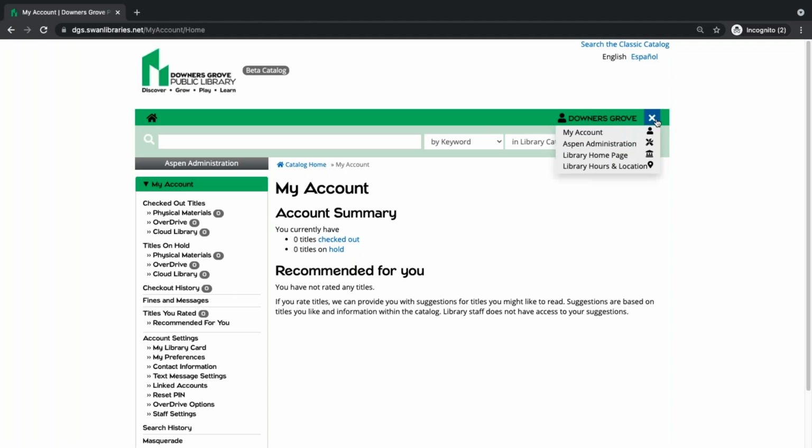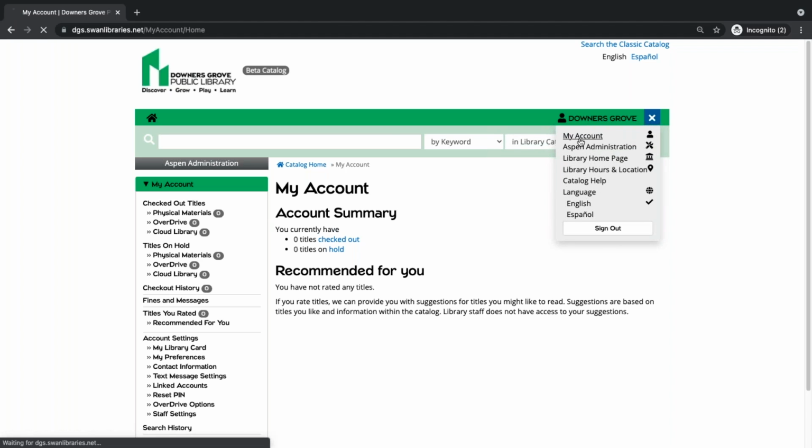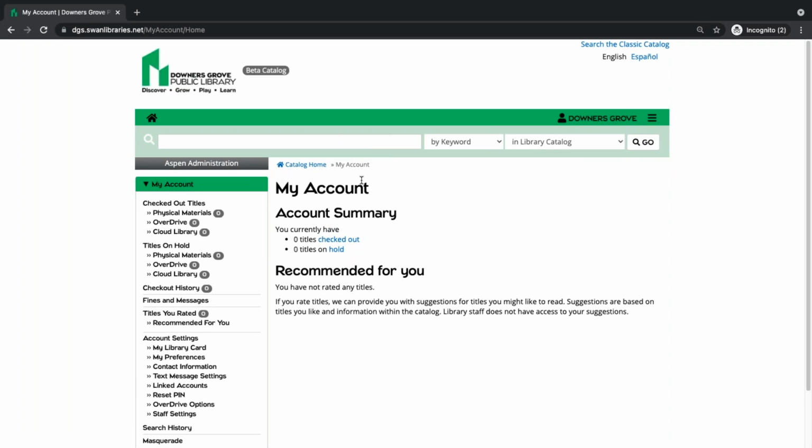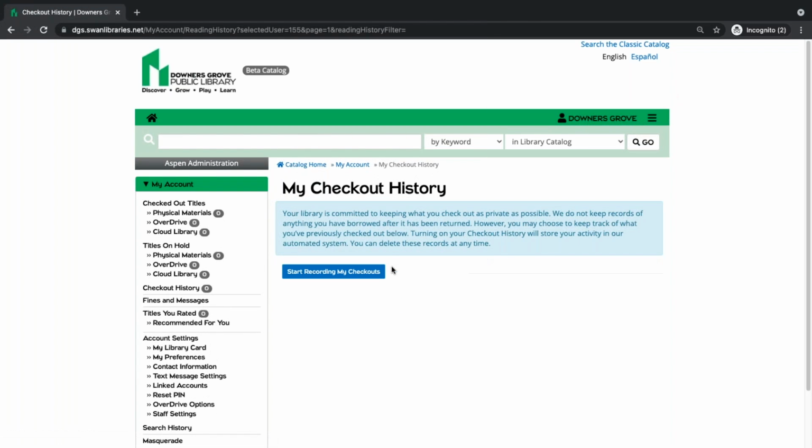But what you can do is click on this hamburger menu and click on My Account. This will be the same page that pops up once you log in. On this left-hand side, you'll see Checkout History. You'll see right here a little bit of information about the library and our pledge to you about confidentiality. We do not keep records of anything that you've borrowed after it's been returned unless you turn this on. If you would like to keep track of your checkouts, all you have to do is click this button that says start recording my checkouts and everything will be logged for you to be able to see in a list as you go forward.